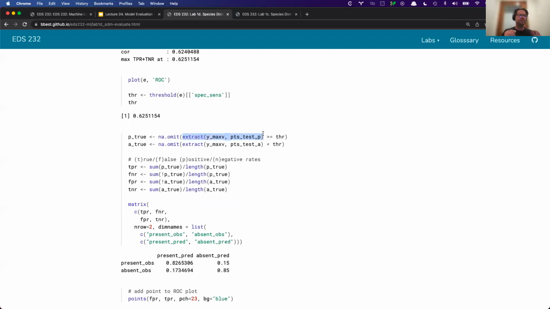get a vector of values that say, okay, for where we observed presence of this critter and coded it as a 1, what's our predicted value? And so with that predicted value, we can then say, is it greater than or equal to a threshold? And if it is, then we get a true value.